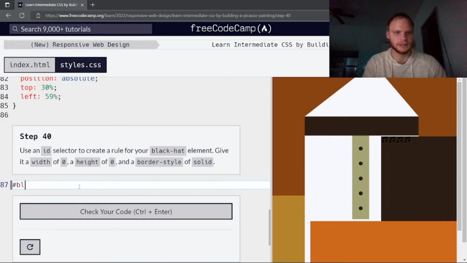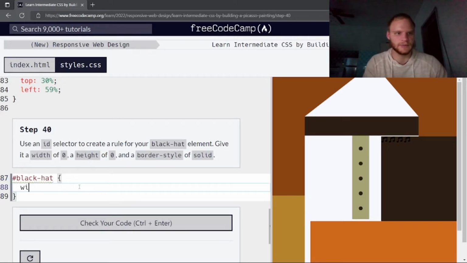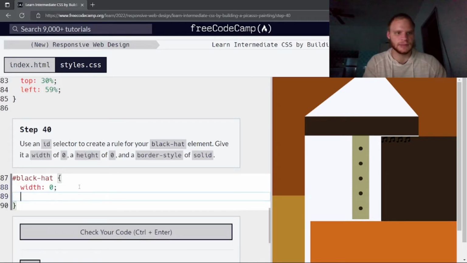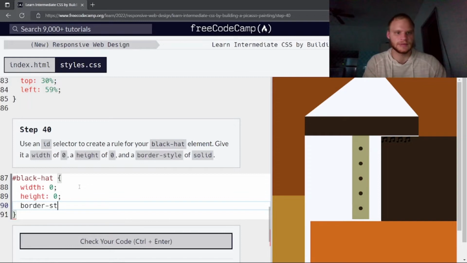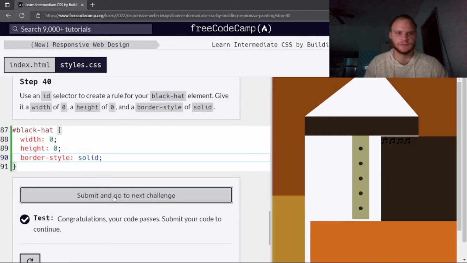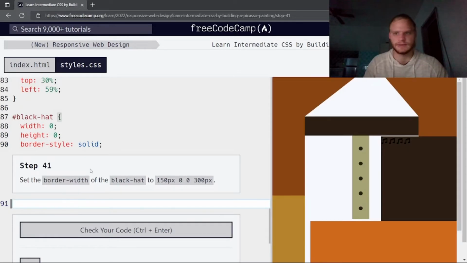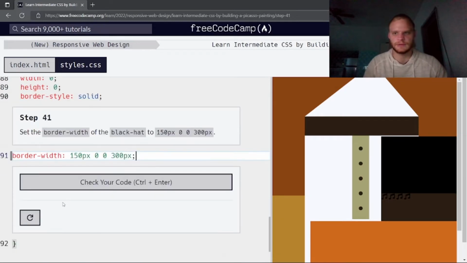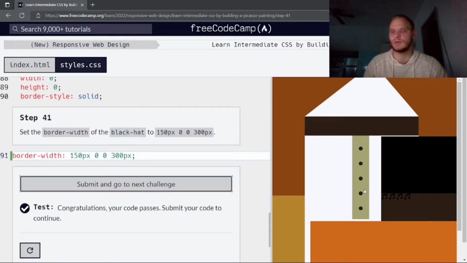Use an ID selector to create a rule for your black hat. All right, hashtag black hat. And then give it a width of 0 and height of 0 and border style of solid. All right, moved them down slightly. Move the notes down slightly. Set the border width to 150 pixels, 0, 0, 300 pixels. Okay, just made that more black there.